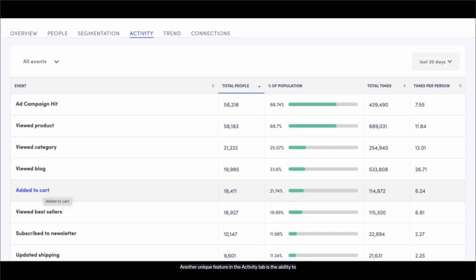Another unique feature in the Activity tab is the ability to click on an event and go to the activity report. Note that this effectively makes an activity report for the clicked-on event and then applies the population as a filter to it.